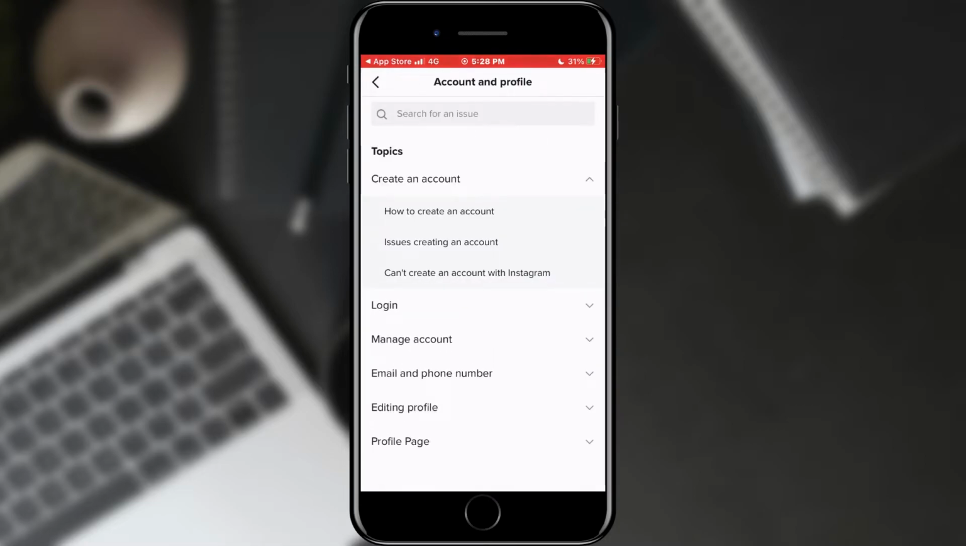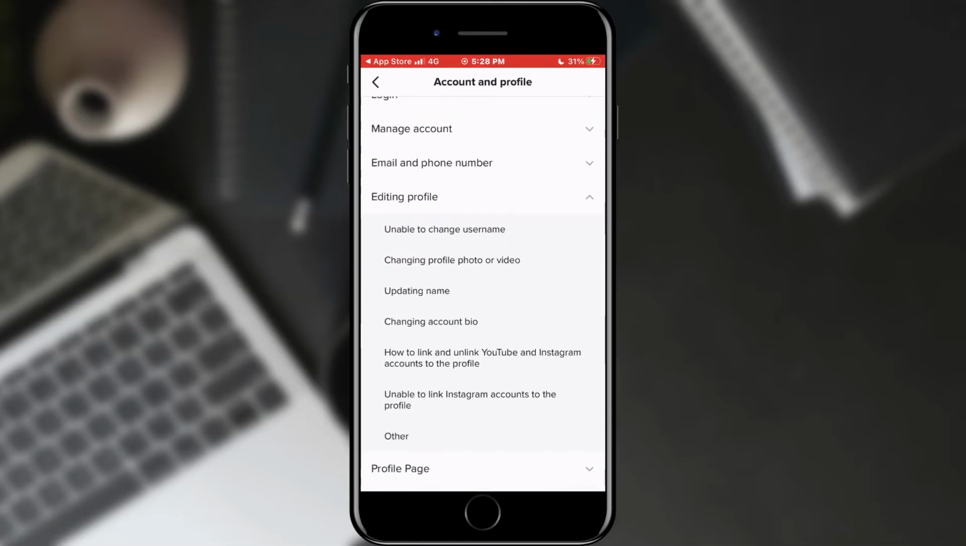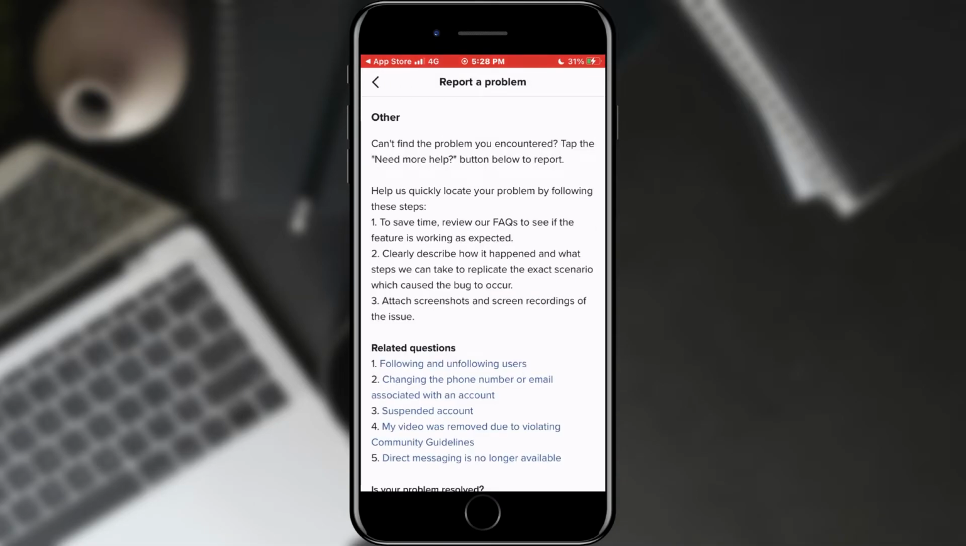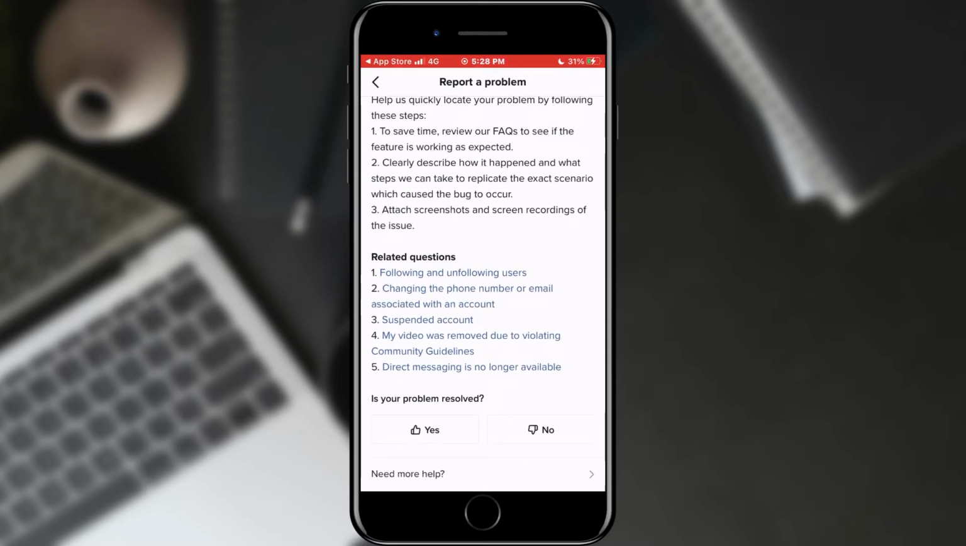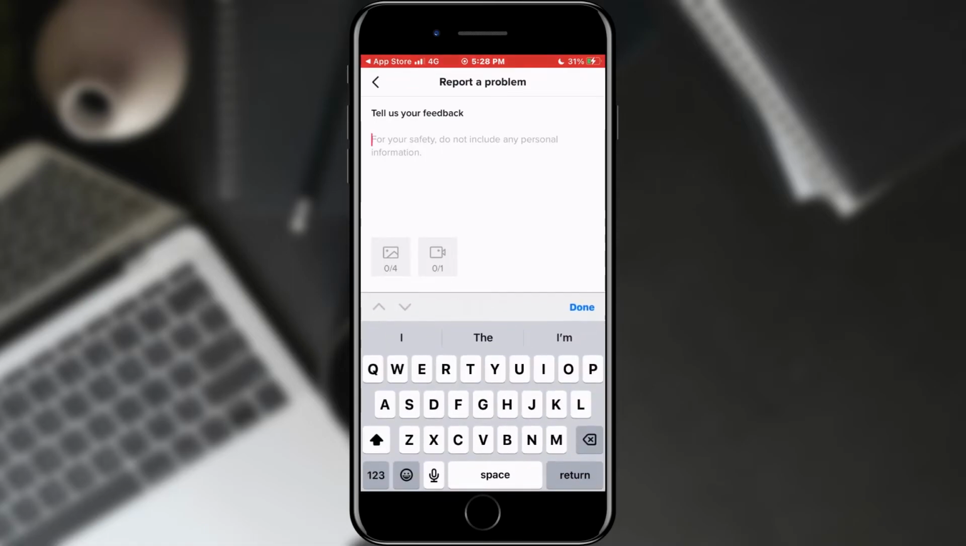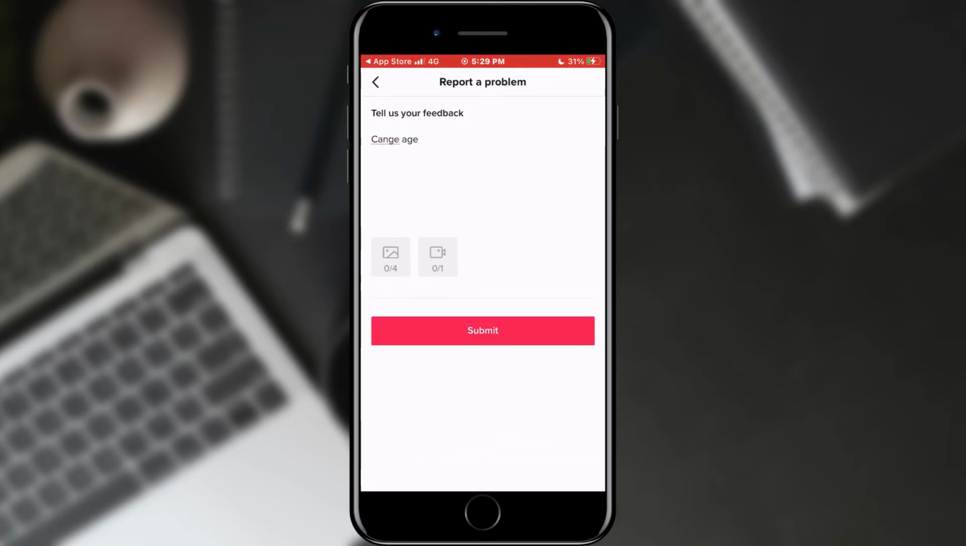In the next step, we will open the Editing Profile section. Here we will select the Other option. In the next menu, we will select the option from the bottom of the Need More Help list. Here we need to write a message to the TikTok team that we want to change our date of birth. And click Submit. All that remains is for TikTok to allow us to change our date of birth.